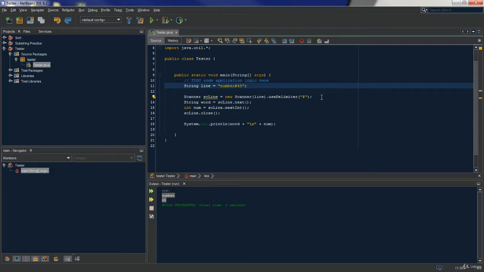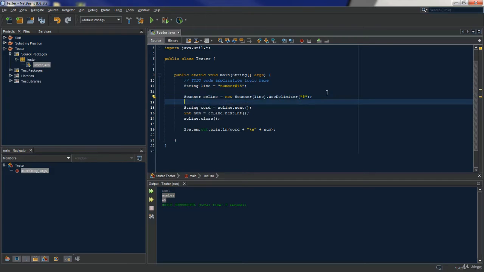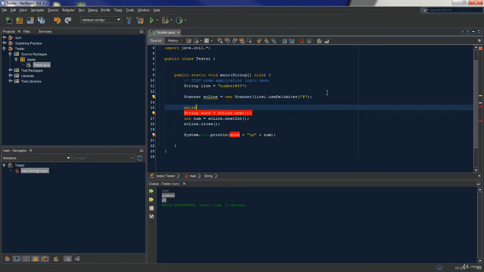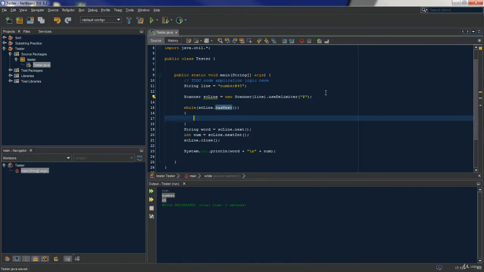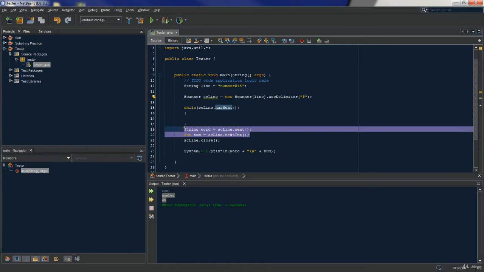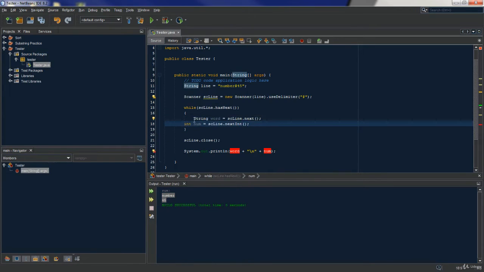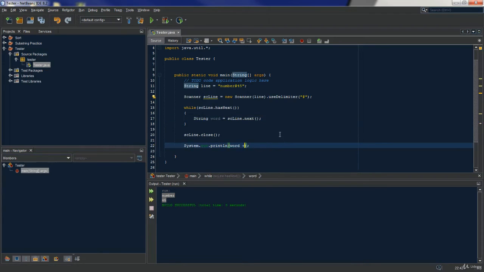To create this loop, once we've created our scanner, type in while, open brackets, scline.hasNext. And we use this special method as it returns a Boolean value, false when there is nothing left to return in the scline scanner. So now we're going to drag our string in here. Let's remove the integer value for now, so that'll be removed. So with our system.out line, we'll delete that as well.